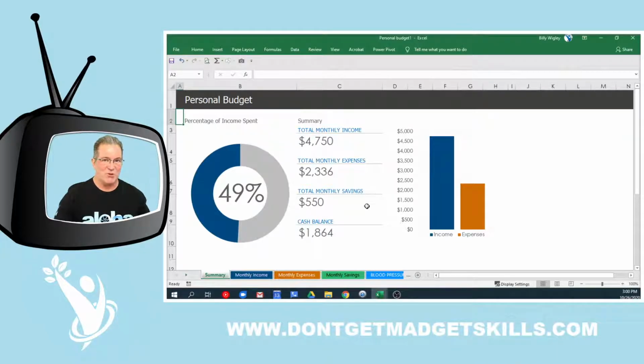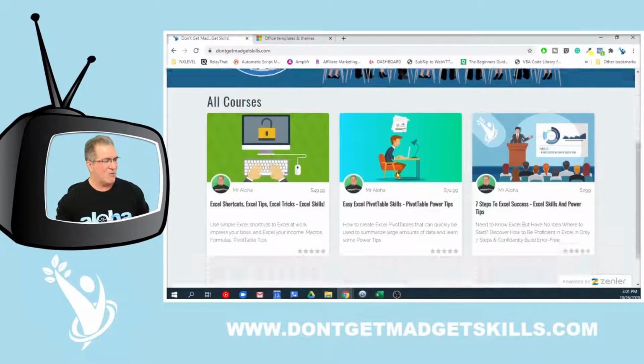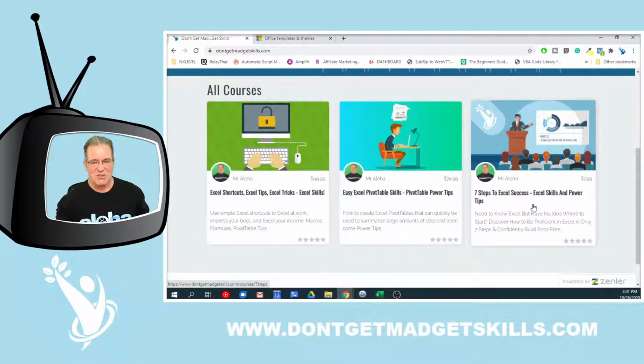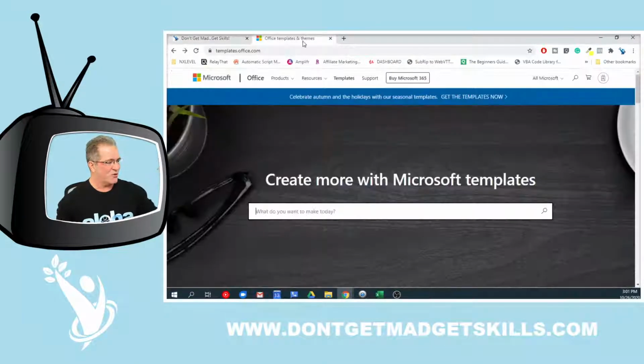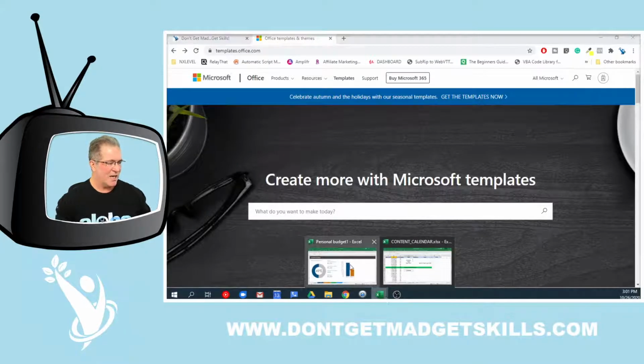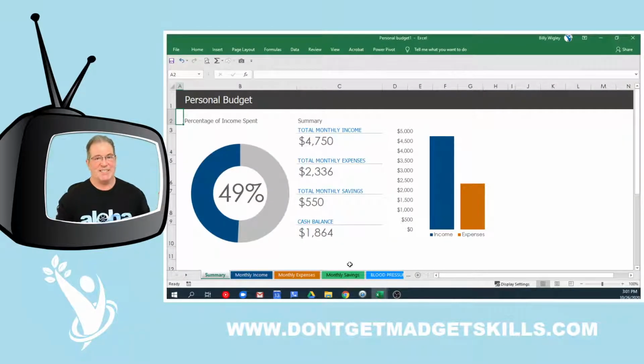So let's get ready to rock and take a look at this Excel budget that I've got right here. It's a personal budget, and this is the summary page, right? We've learned 3D referencing in the past before. If you're one of my students, enrolled in any one of my courses, like 7 Steps to Excel Success, Pivot Table Power Tips, Shortcuts, Tips and Tricks, you can do this.